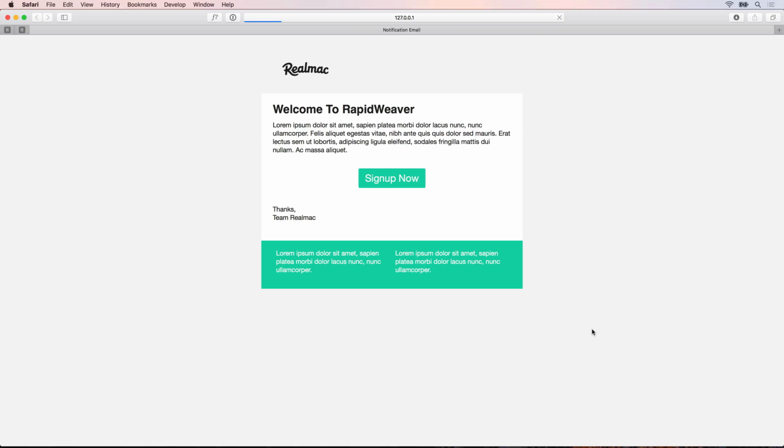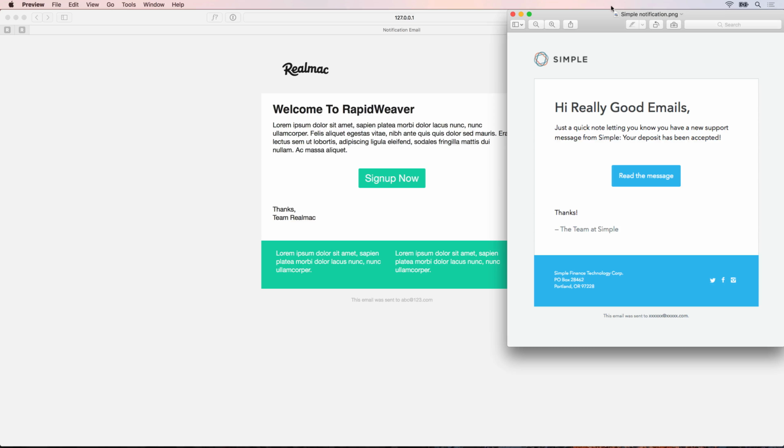Now when we go back to preview, you'll see that we get that slightly darker gray and the text is smaller. Now when we have a look at our email that we are developing, you can see we have a header area, we've got the main content area with the button, text, and then we have a 2-column layout for the footer area. Okay, so I think that'll just about do it for the notification email template.